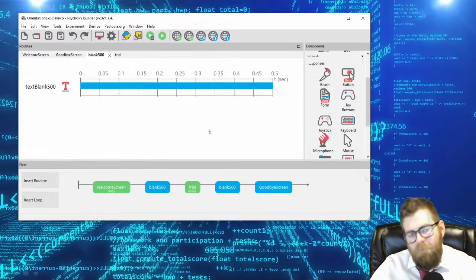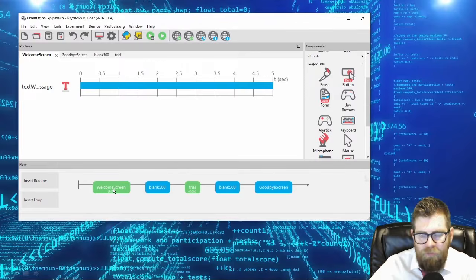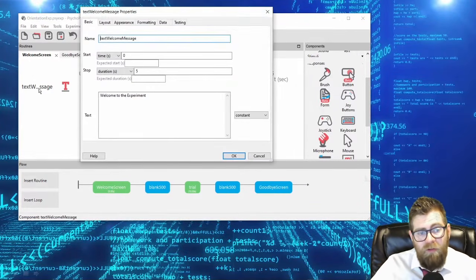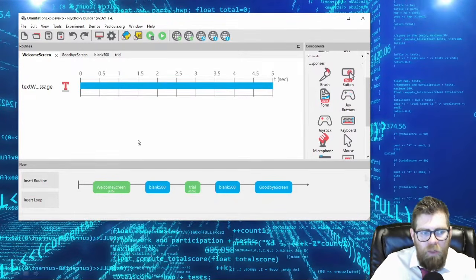So first of all, let's say that maybe on our welcome screen, we actually would like subjects to have to press a button to start the experiment. So rather than just saying welcome to the experiment, let's also say press spacebar to begin. Now, in order to do this, we actually don't want our welcome message to end after 5 seconds. We want it to stay on the screen forever until spacebar is pressed.